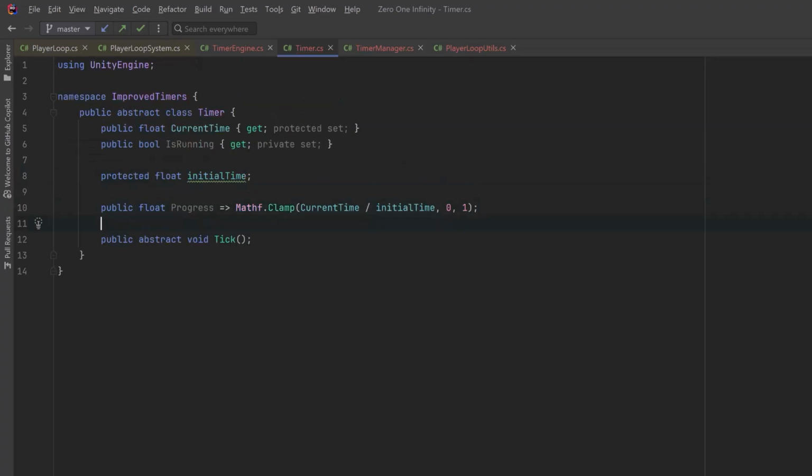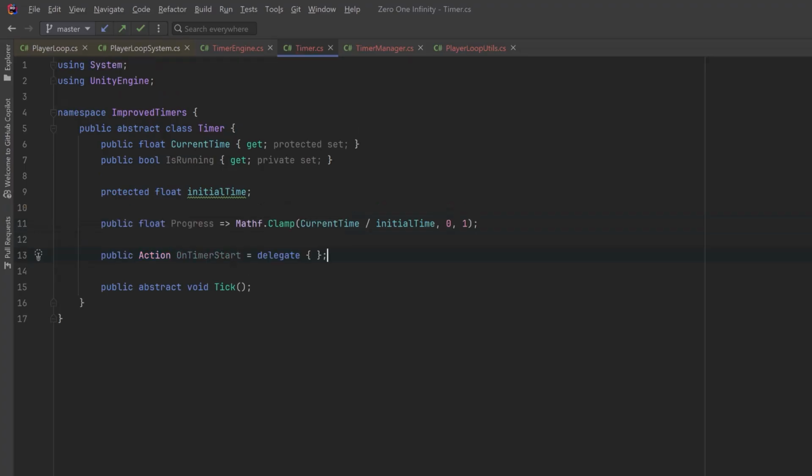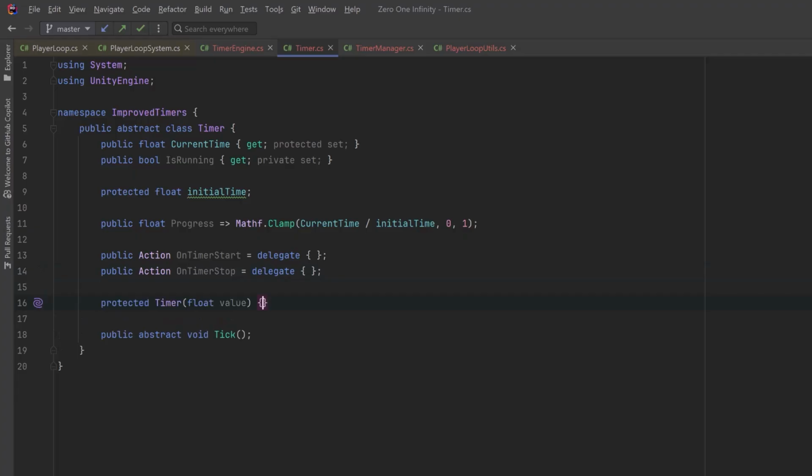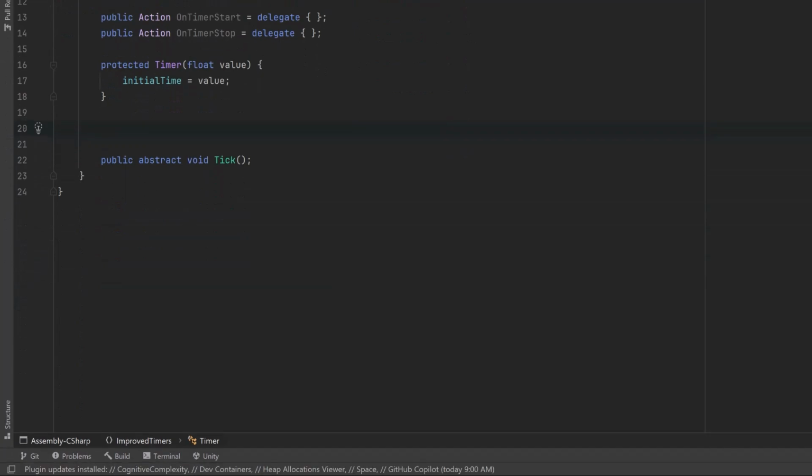Just like our old timer, let's also have events that will get fired when the timer starts and when the timer stops. And let's have a constructor that'll accept our initial time as a parameter and set it. Then we're going to need some public methods to interact with the timer. The first one will be, of course, to start the timer running. Calling the start method will set the current time to the initial time again.